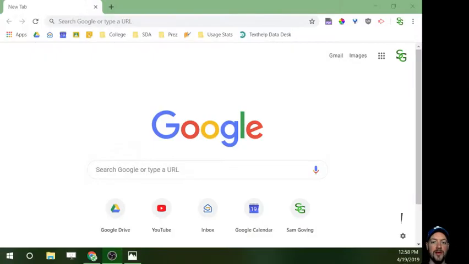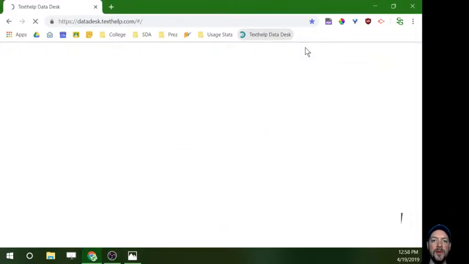Okay, let's go ahead and look at my desktop. So here, they've recently added this website. It's not an additional app or anything from TextHelp. And I'll add a link in the description for you, but the website is datadesk.texthelp.com. So I'm going to bring this up for you.